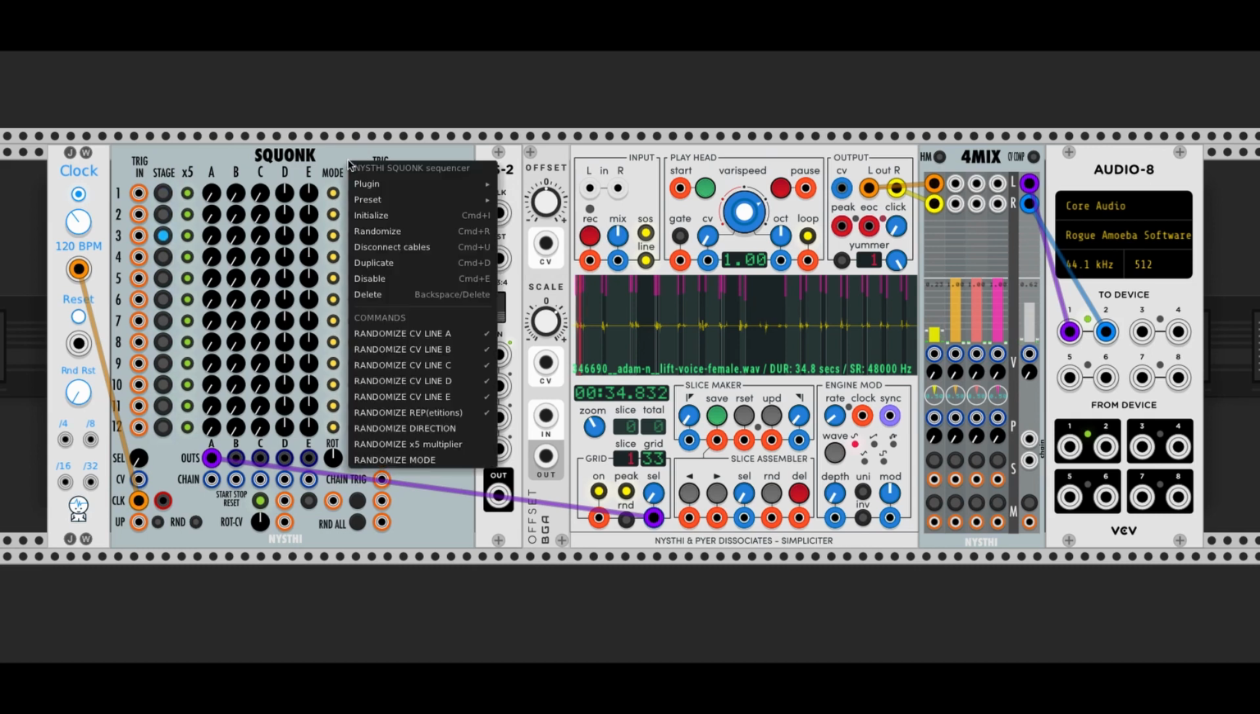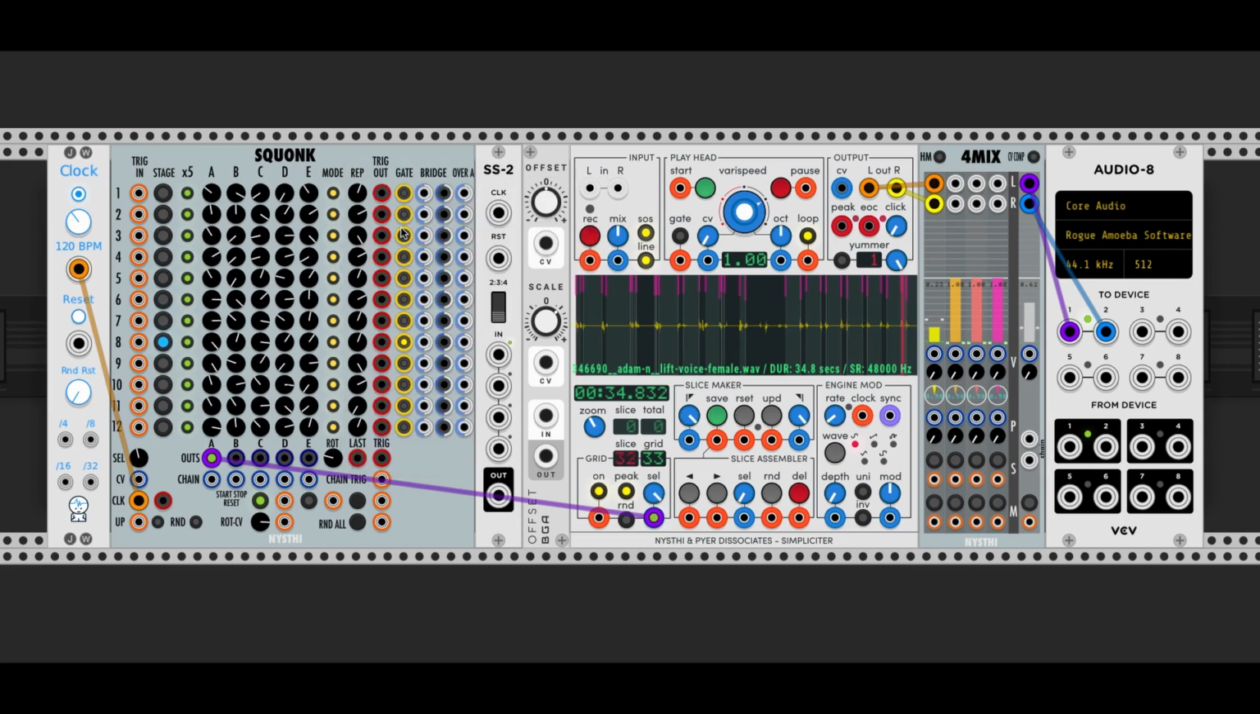So let me hit randomize, and now it's jumping to different samples. Let's increase the clock rate so it happens faster. And also what it's doing is playing through that and looping, because this loop is on over here. But what we can do is have it re-trigger each slice based on the repeat column, which would happen from the trigger output here.